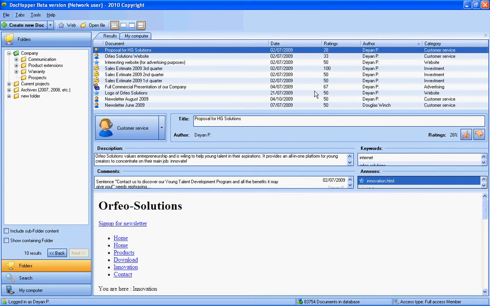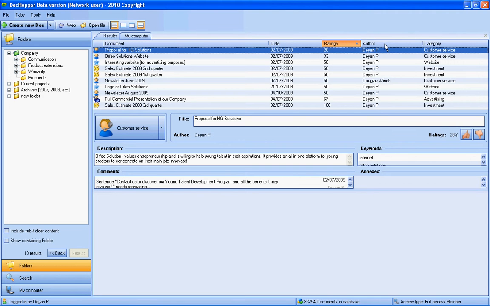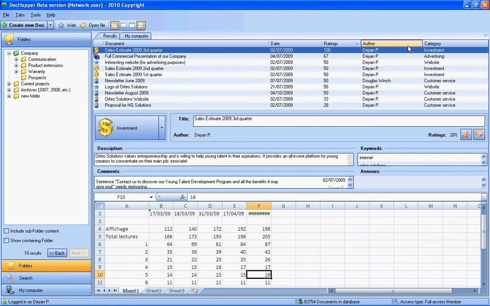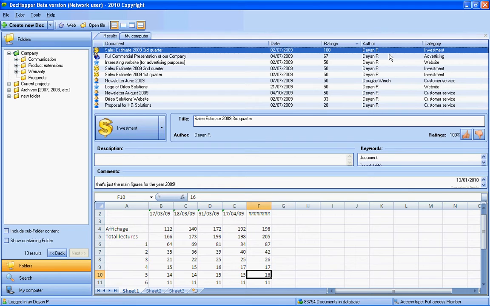Now all the documents appear with no previous classification through their category, and it's much easier to classify them by date, by ratings, or by author, or by category. This is a very straightforward process.